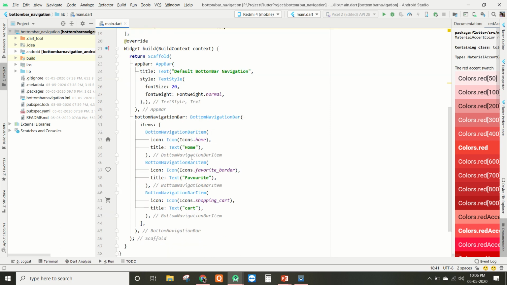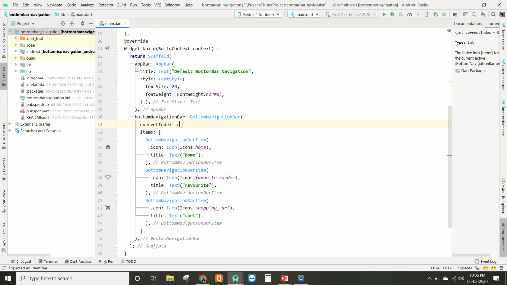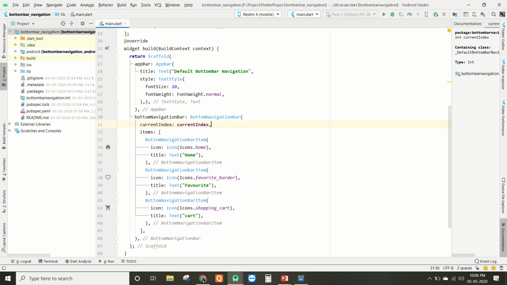So now I have done all these things. Now, obviously, the current index will be that variable that contains the current index. We can change the name, but it's better to keep a similar name, because I just made it. You can change your name also.